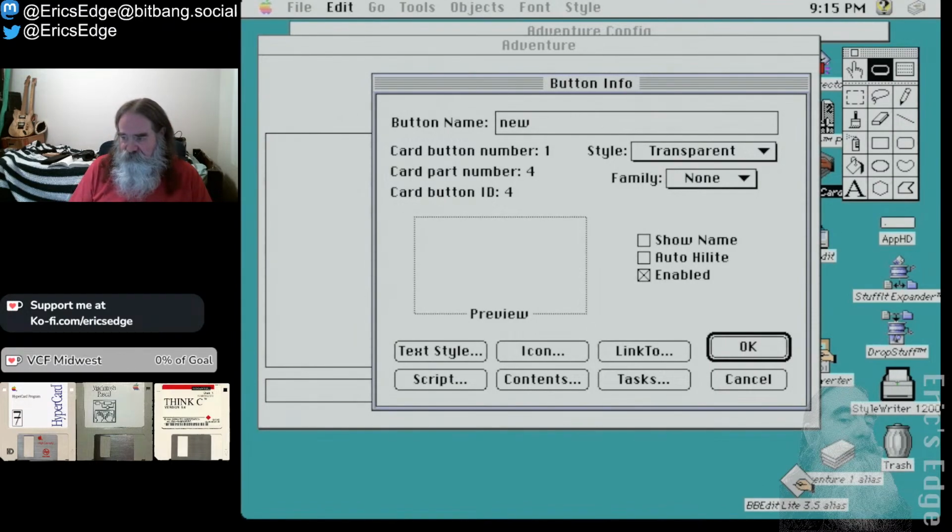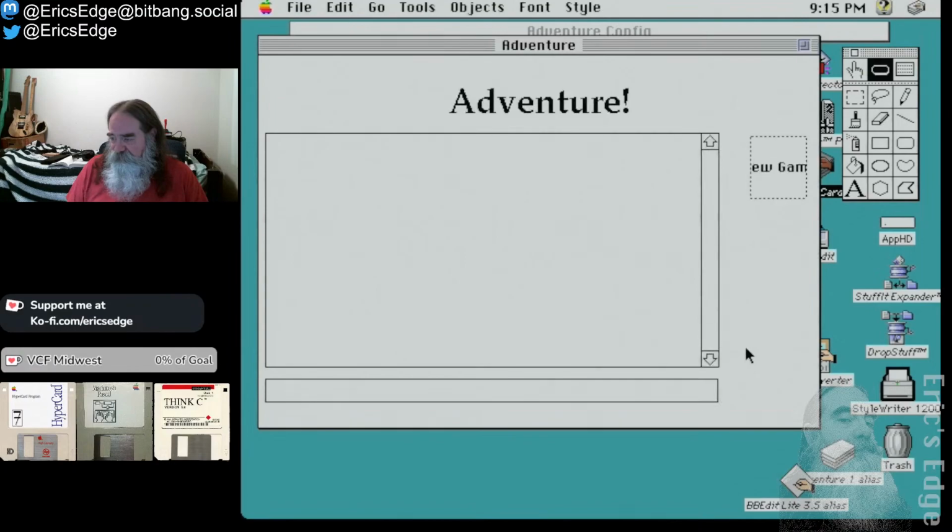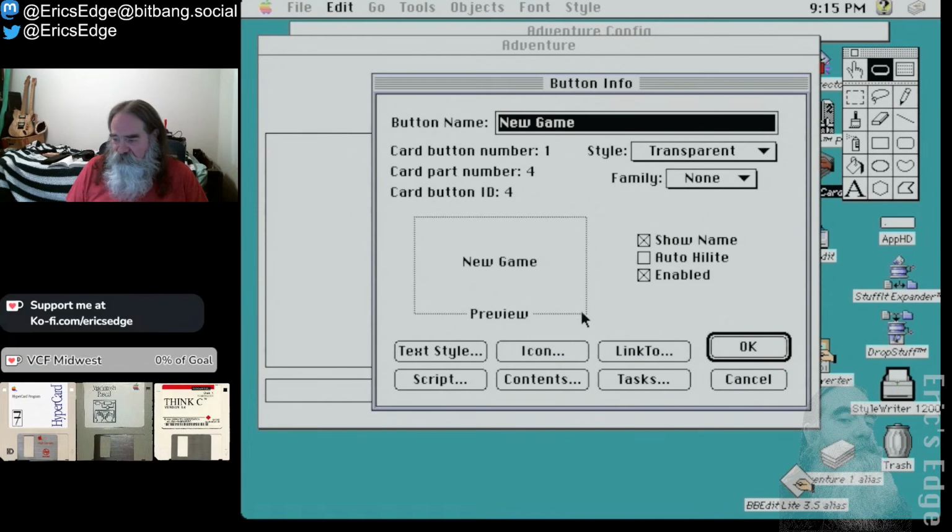Let's do this. Now, the button name, this is something I don't care for in HyperCard. It doesn't really have a label. It just shows the button name. So you refer to the name in code as well as for the label for it. So we can create a new game button here. Let's throw an icon on there too.